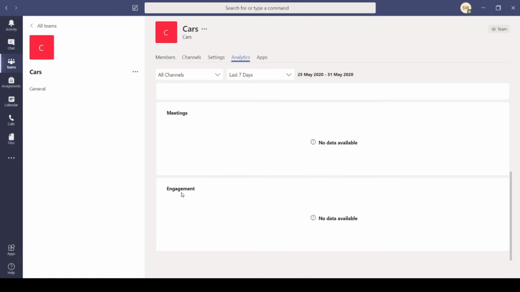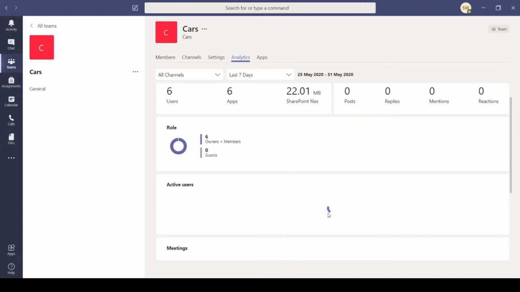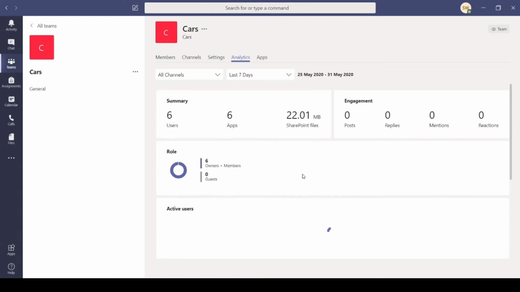But if we just scroll down a bit, obviously we've got engagement counts, we've got meetings, we've got active users, which we haven't really got any. There are 6 people in this team. If you remember, maybe you've seen one of my videos before, where you see owner, you think teacher, where you see member, you think pupil.